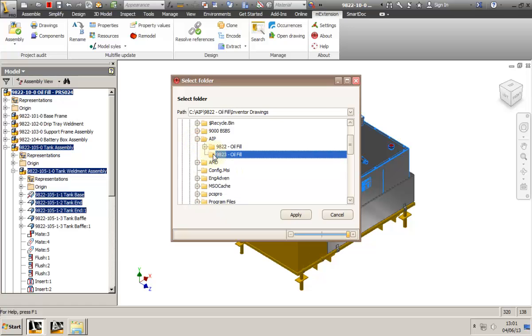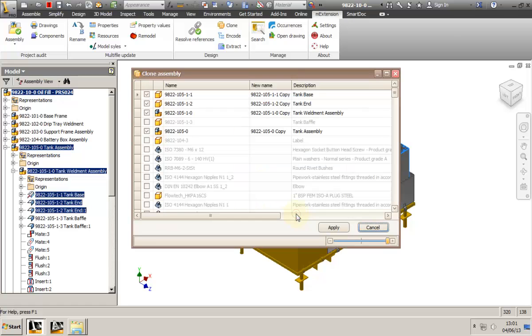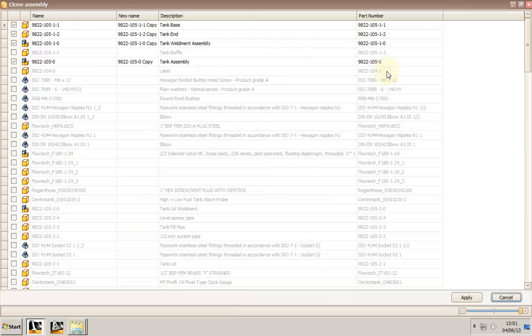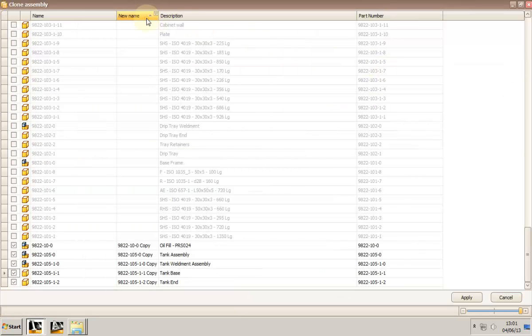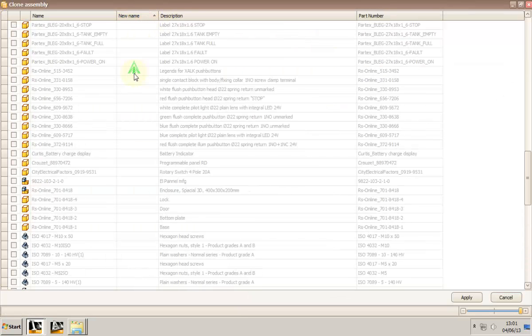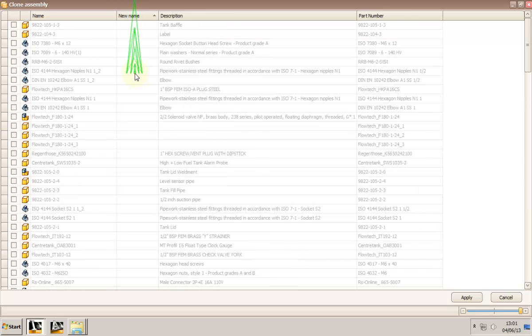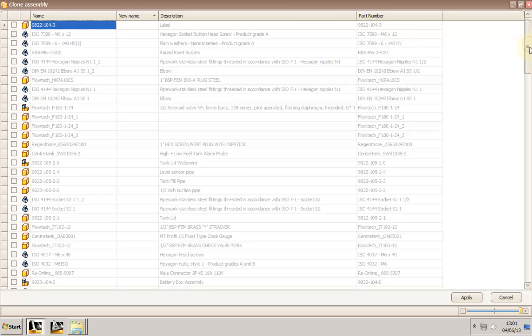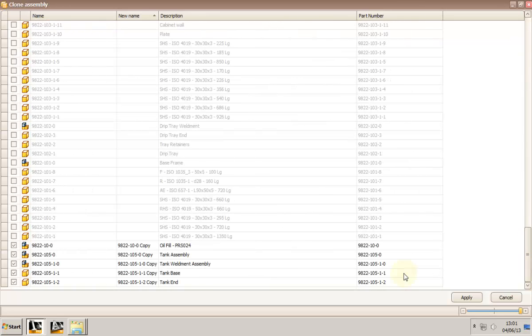I already created my new project folder, but you can create one in the Save As dialog window. After clicking Apply, a new window appears where you can review the files to clone and change properties for the new files. We can change the new file name, description and part number for the selected files, and if you want others to be cloned as well, you will need to mark the tick box before the column name, changing them from a gray look to a normal one.